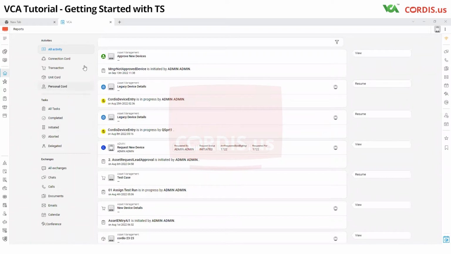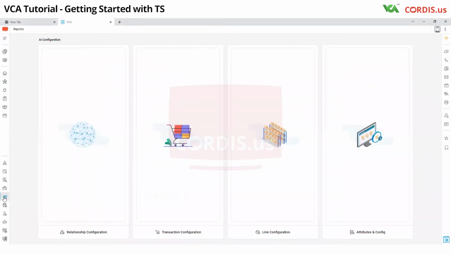As you can see, on the left side, you have a lot of menu items. As a beginner, the few items that you would be looking at are chords, tasks, and here AI configuration, business management, and reports. When you click on AI configuration, which is where you will start from, you will be able to see 4 tabs: relationship configuration, transaction configuration, line configuration, attributes, and config.